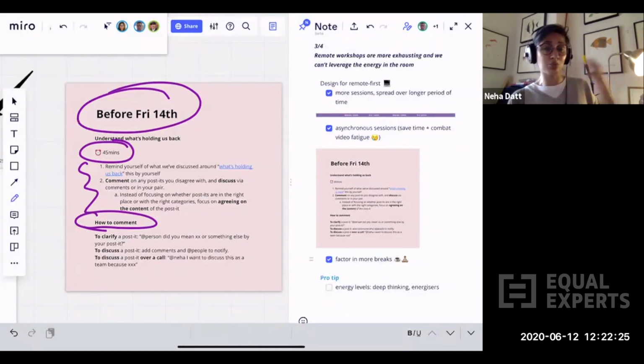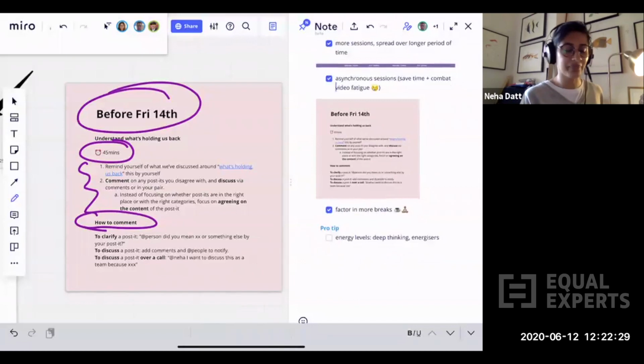There are also even more fun ways in which to do that, and this leads on to our first pro tip. These pro tips are extra considerations that we would like you to think about with remote workshops. There's an important point around energy levels. How we manage energy levels in a workshop is really important.